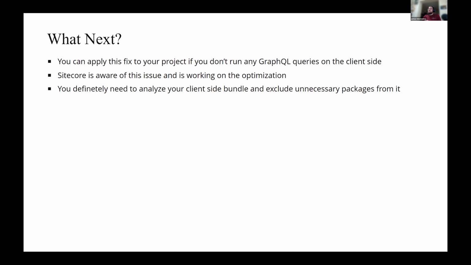And the last point, what you definitely should do, you need to analyze your client-side bundle, and you need to know what is inside. And probably in your client-side bundle, there will also be something that you don't need and you can remove. And that's how you can improve the performance of your Sitecore Next.js website.